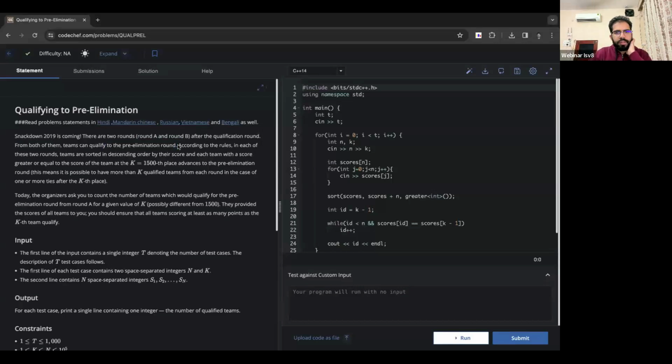Now, according to the rules, in each of these 2 rounds, teams are sorted in decreasing order of their score. The one with the largest score is first, of course, and each team with a score greater than or equal to the score of the kth team, k equals 1500th place, advances to the pre-elimination round. They write the team names in decreasing order of their score, and then they check the team on the kth place, the 1500th place. Whatever team has rank 1500, they look at that team's score.